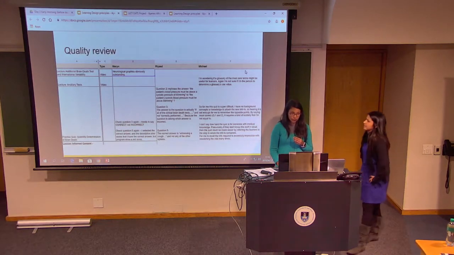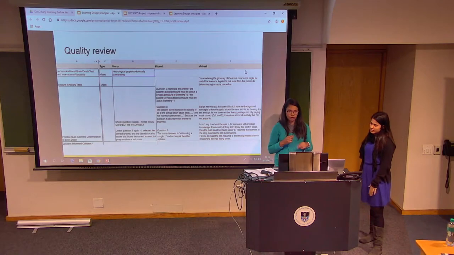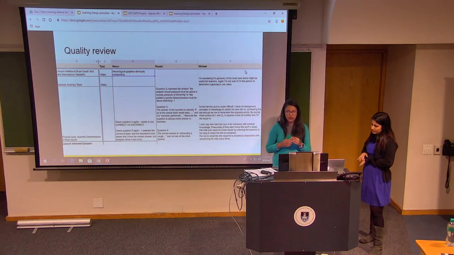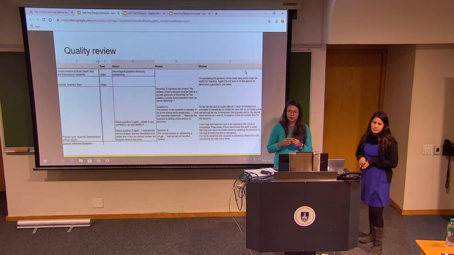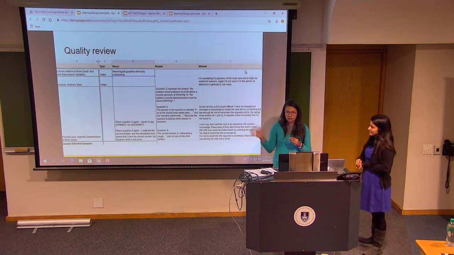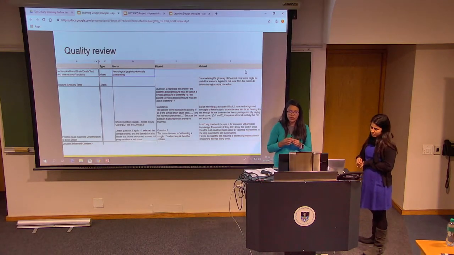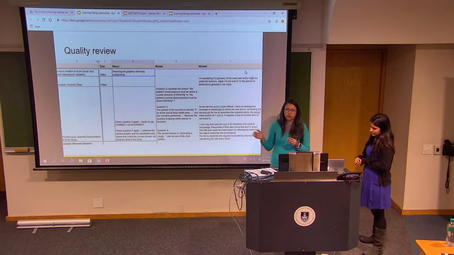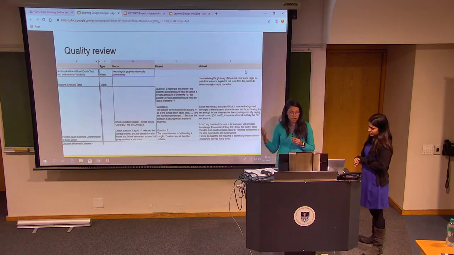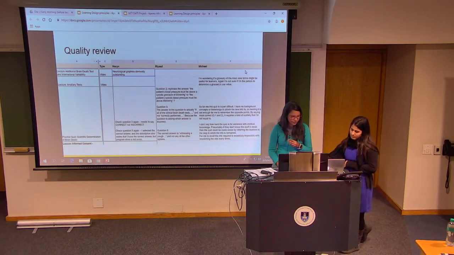Then at the end of the production process, before the course launches, we also implement a quality review process, and that review process will be done mainly by people who are outside of the core team, but they have some interest in the course. So they may be members of the target audience or people who have knowledge of the academic content. And this is just how we document that process in Google Drive.